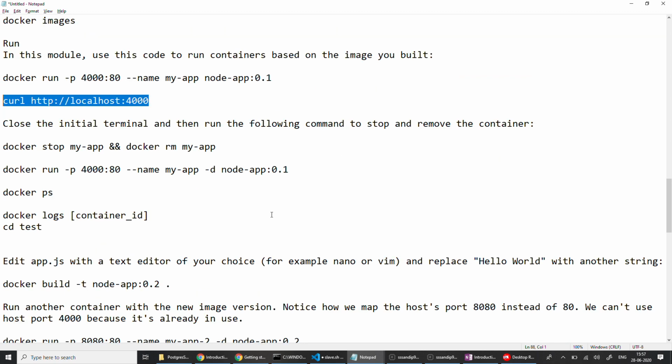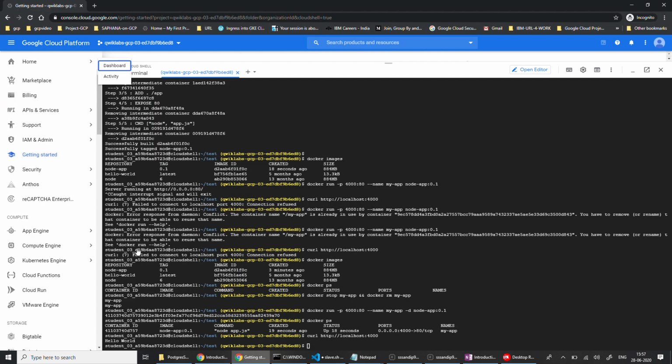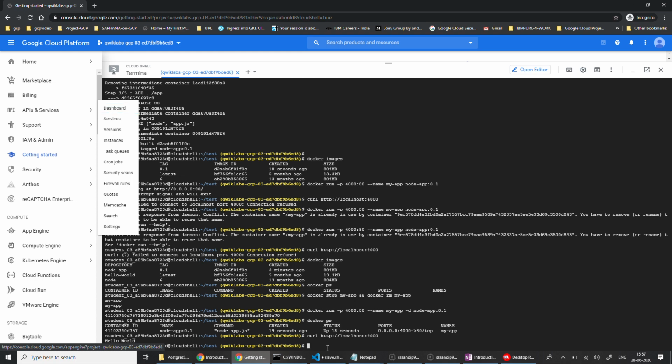So now coming to how we can check the logs and all. Suppose you want to check the logs also, this is the command: logs and container ID. With this command and the container ID you can check the logs.